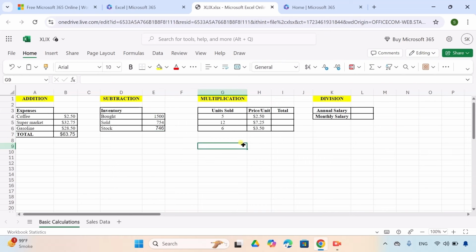Now let's turn to the third example, which is multiplication. In this case, we have a series of items that have been sold, and we have a record of how many units of each item have been sold and what the unit price of each item is. For each item, we want to calculate the total revenue from the sale of that item. To calculate this, we will have to multiply the units that are sold by the price per unit for that item. So let's start with the first one on cell I4.